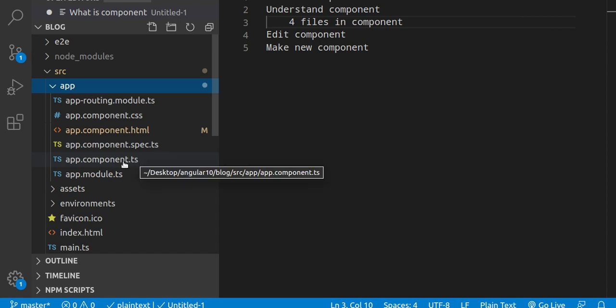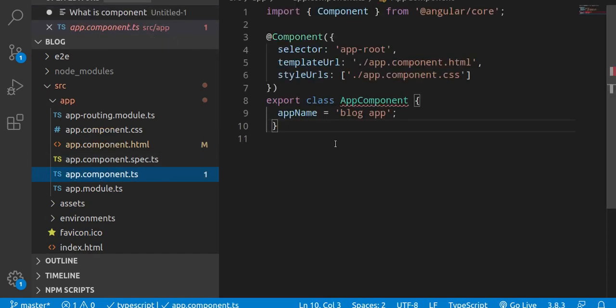Then app.component.ts, and here we will write our component business logic and for loops and anything that you want to write, like API calls and services and all, whatever you want to write, right? Functions and all, right? So now let's understand how these 4 files are connected, right?